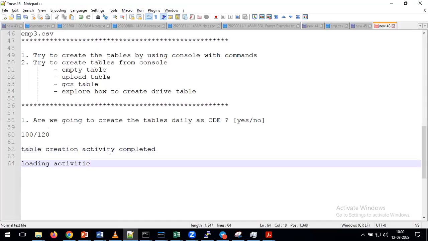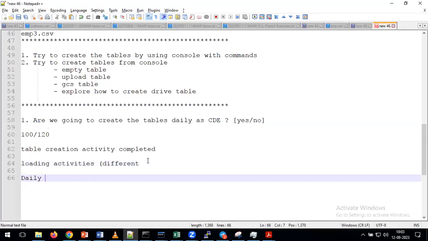Okay, we are going to perform the loading activities by using different ways. So that's why I'm saying that sometimes the answer is yes, sometimes the answer is no. If you are working on a project which is starting from scratch, during the initial days you need to create the tables on a daily basis. After that, no need to create the tables only, but daily what operation are we going to perform? Daily we are going to perform the operation called a load operation.